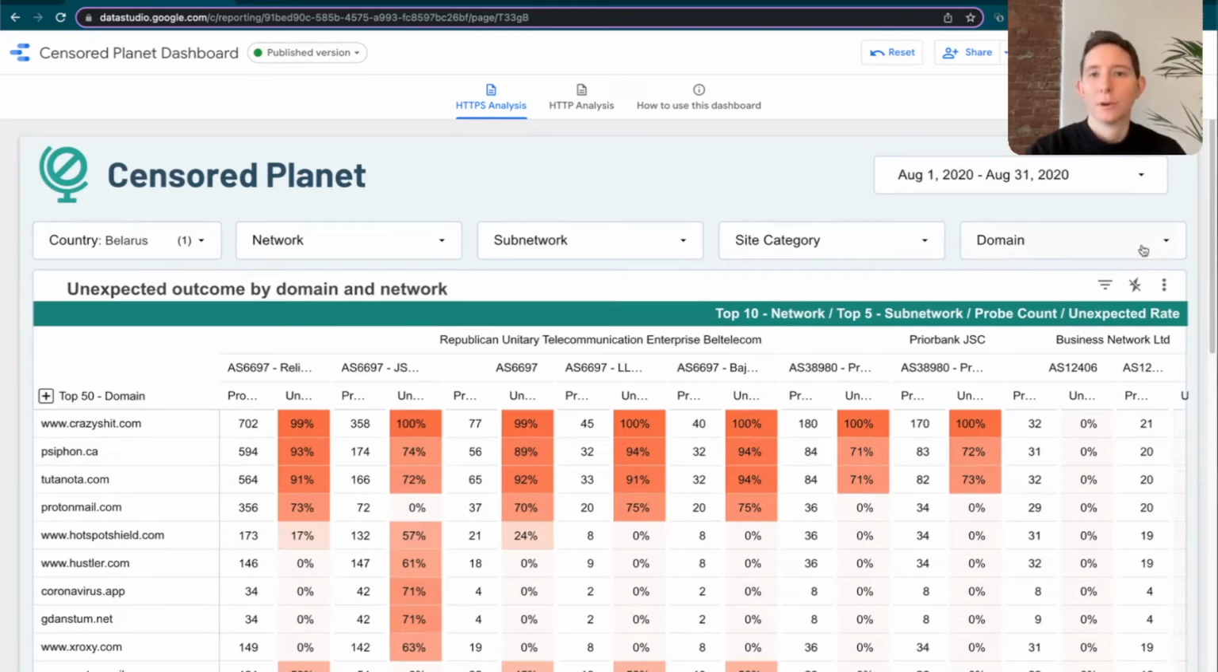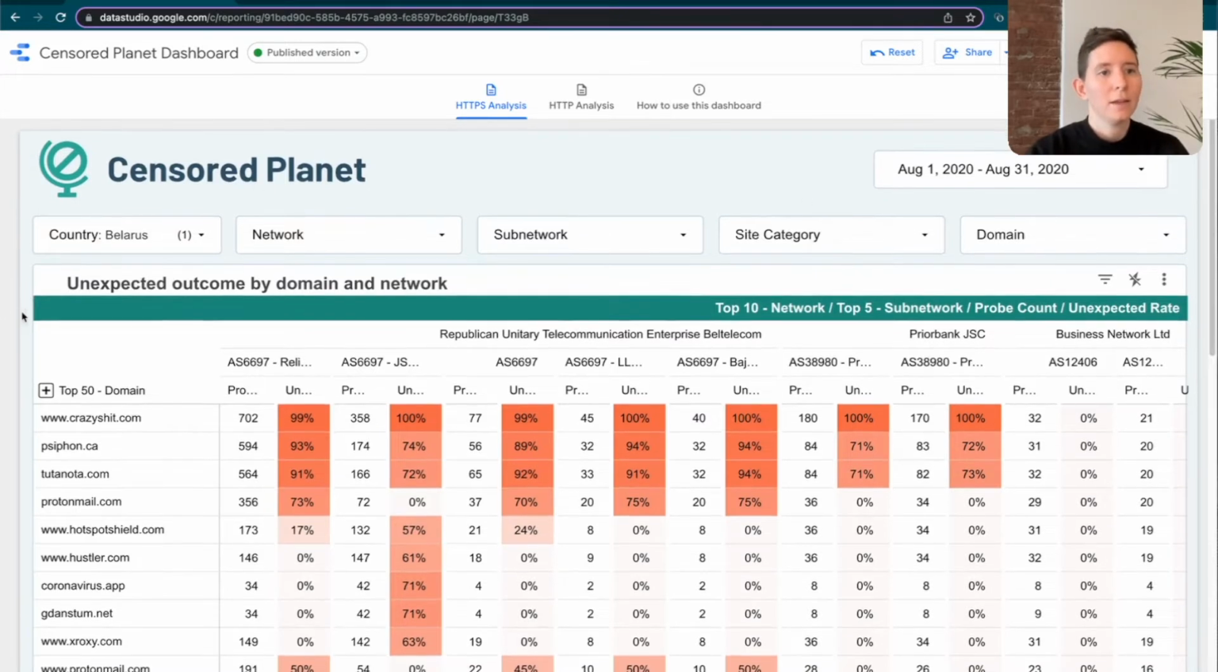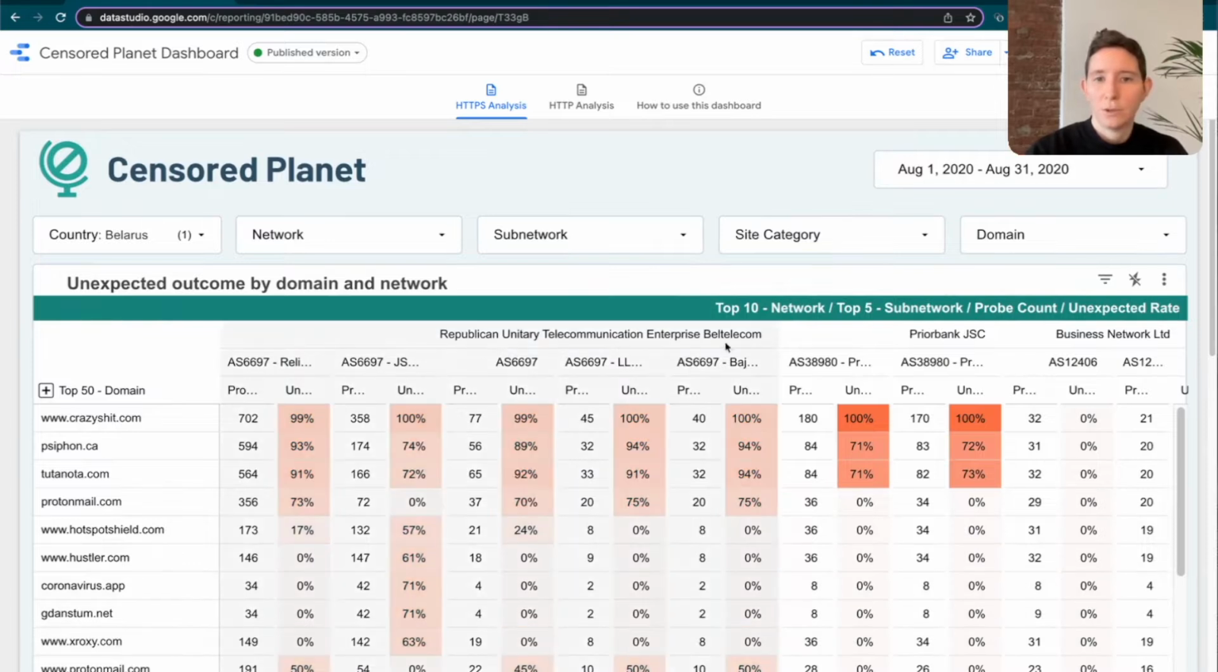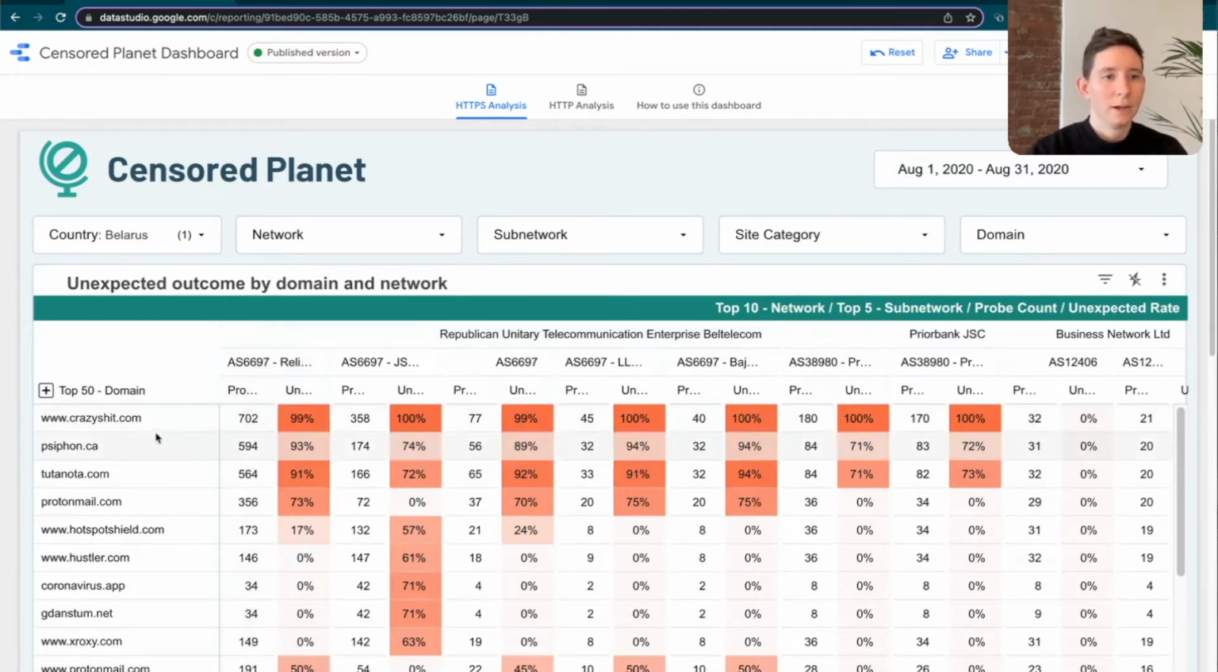And the way this dashboard works is these filters at the top let you filter down by various test criteria. And then this pivot table shows domains on one side, and then it shows networks up at the top and subnetworks under those networks. And then these columns show the number of tests made for that domain in that network. And this orange column is the percentage of those tests that had unexpected results, where we saw something that we wouldn't expect to see in a normal connection. And it bubbles up to the top sites that have a lot of unexpected results.